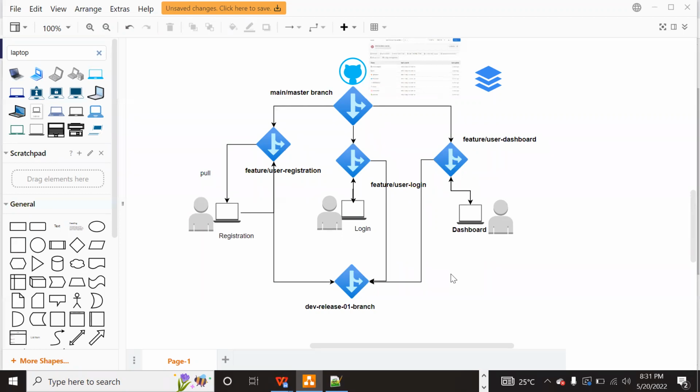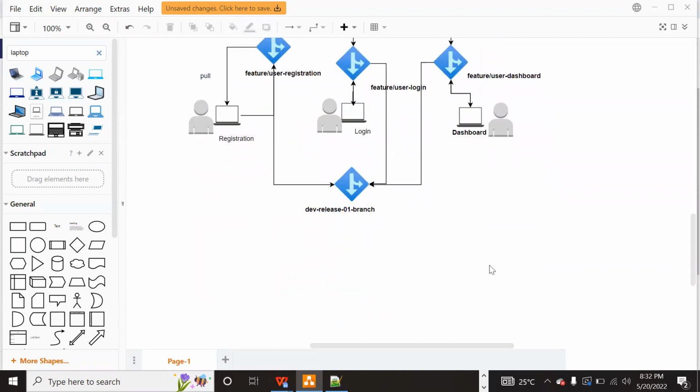Perfect. Now the registration branch, user login branch, dashboard branch. These three branches source code will be merged into the dev release 1 branch. Okay, perfect. So far, I think you are clear. Now the code is there in the dev release 1 branch. All the integrated code is in the dev release 1 branch.